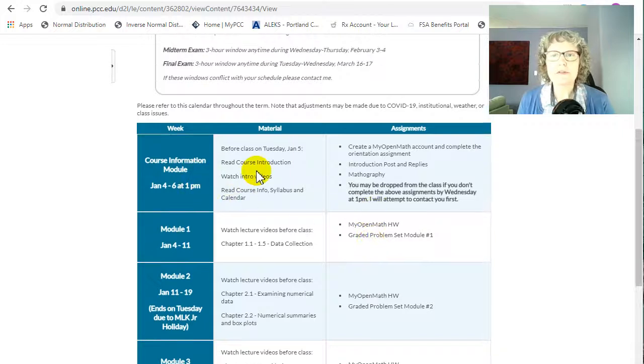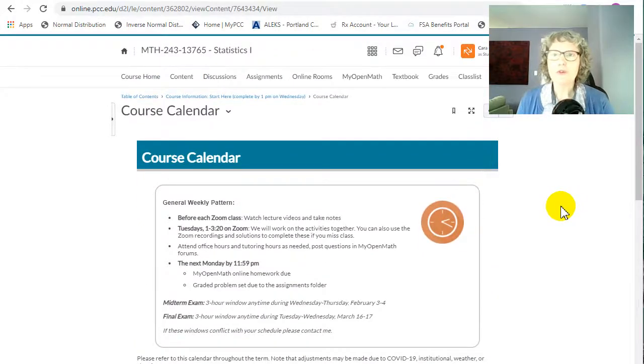And then this course information module also gives those few things that are inside the course intro, which you'll be doing: creating a My Open Math account, making your introduction post and replying to 2 students, giving me some info in your mathography. Okay, so if these aren't completed by Wednesday at 1, I'll be contacting you just to make sure that everything's okay.